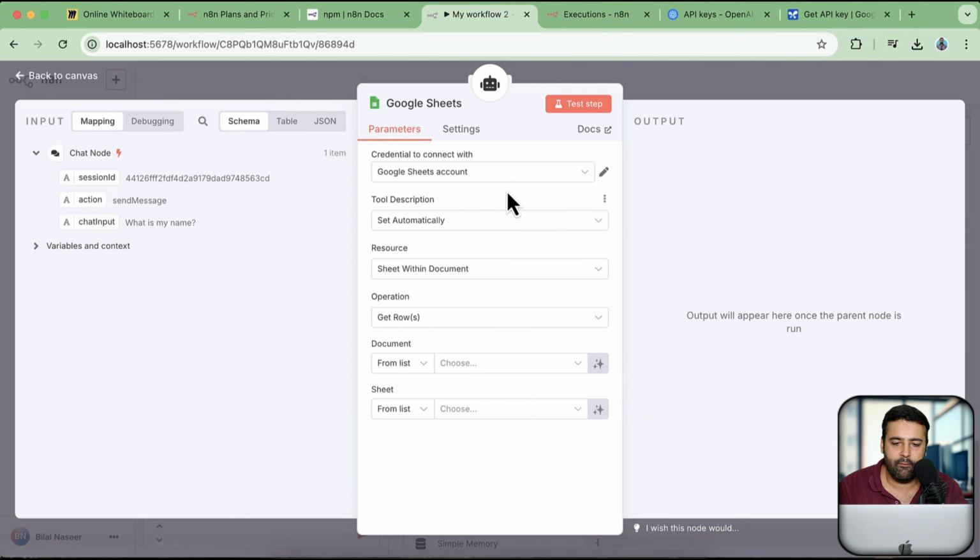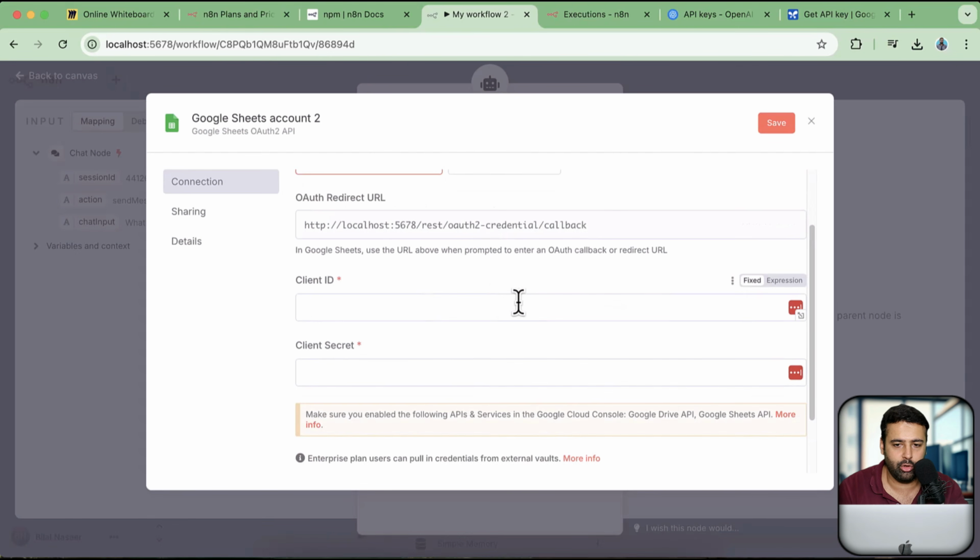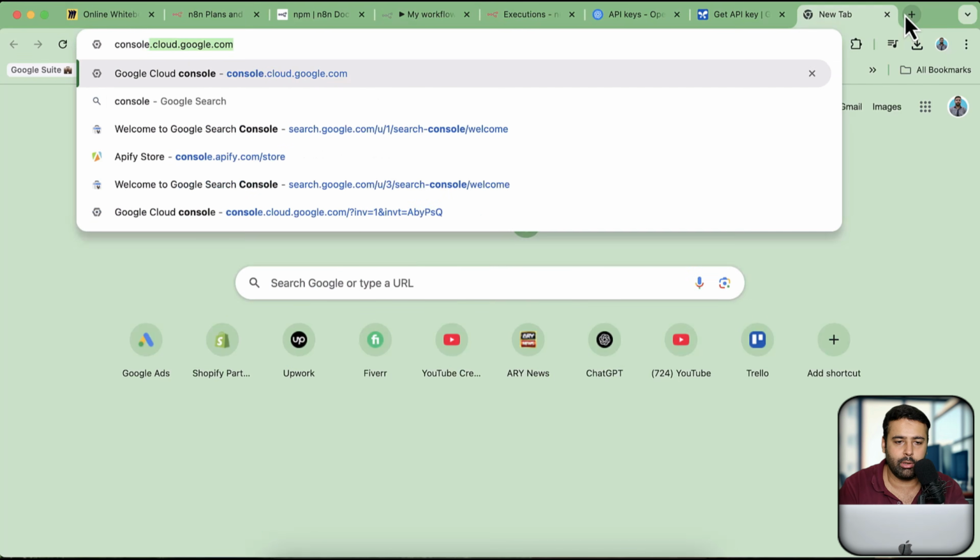And here I already have a Google Sheet account connected, but in order to connect your own Google account, what you will need to do is click on create new credential. And here I am going to teach you how you can connect your Google Sheet account. So go to console.cloud.google.com. And here you will need to create a project.